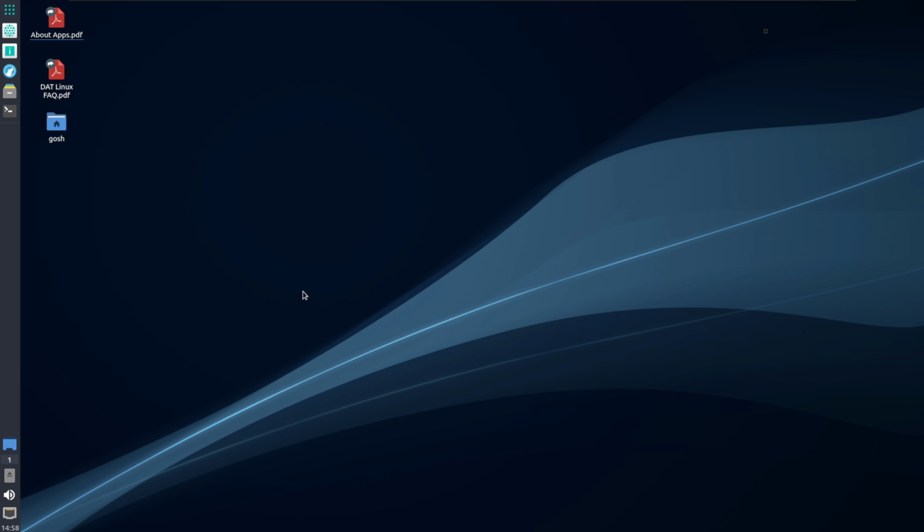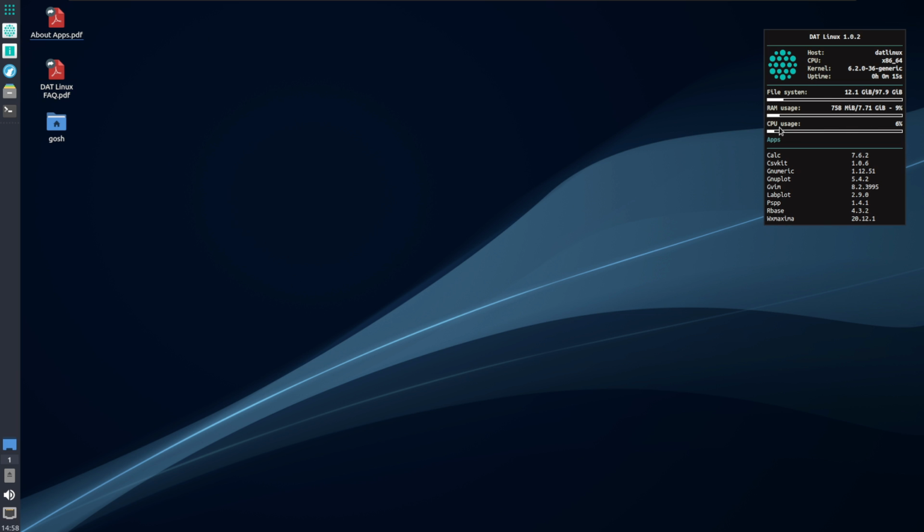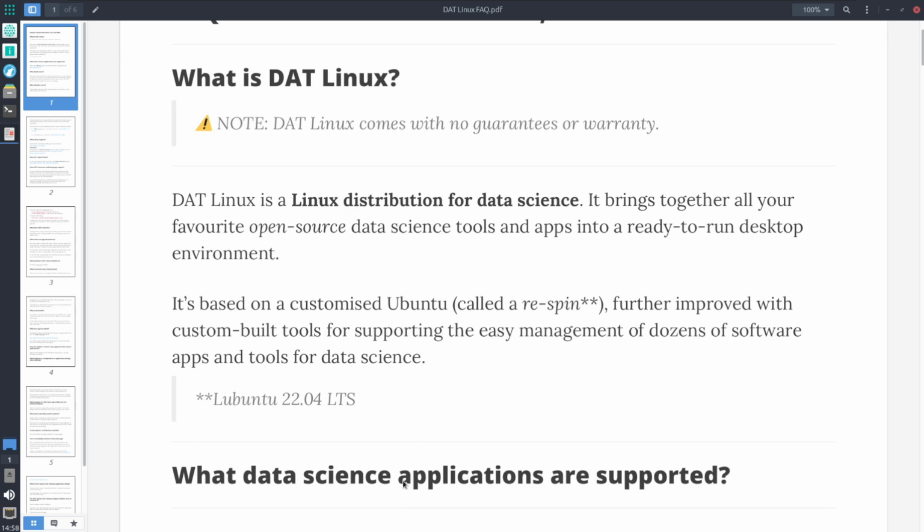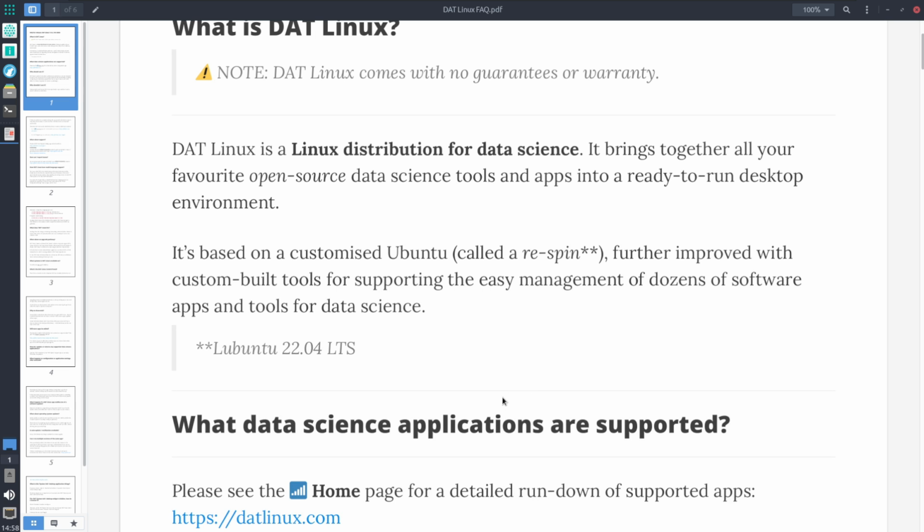Let's just clear that. Okay, and of course, you can see we're using just almost 800 megs of memory, not much. It shows CPU usage, and of course, we're using the new kernel 6.2. And of course, this is based on Ubuntu. And the nice thing here is they first give you a FAQ about what DAT Linux is, and they even tell you it's basically Ubuntu 22.04 with additional applications on top of it.